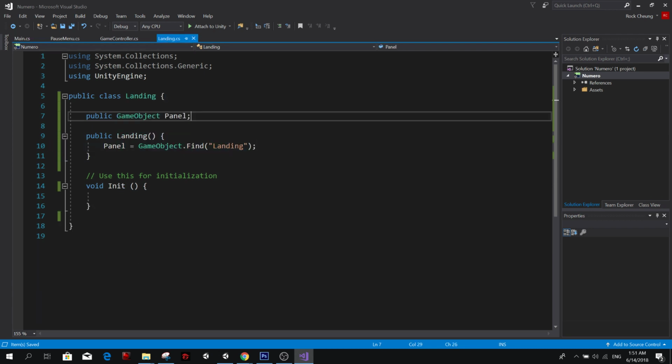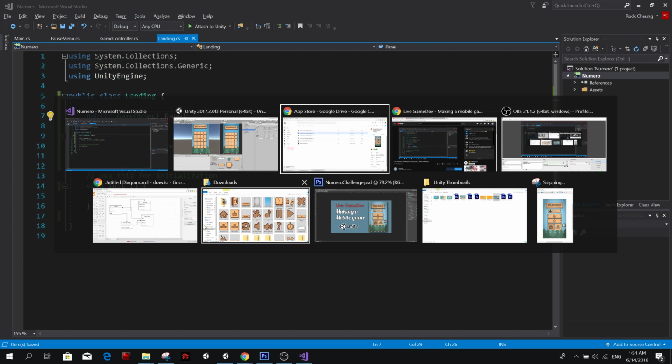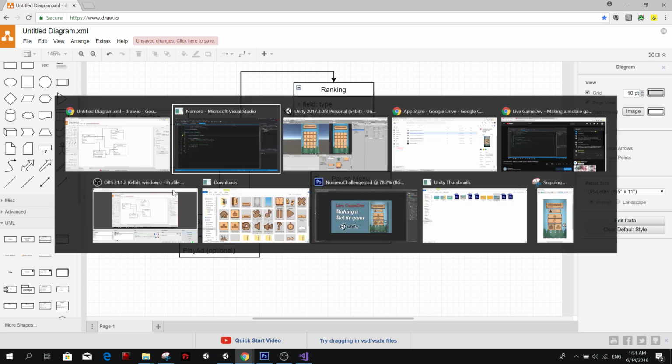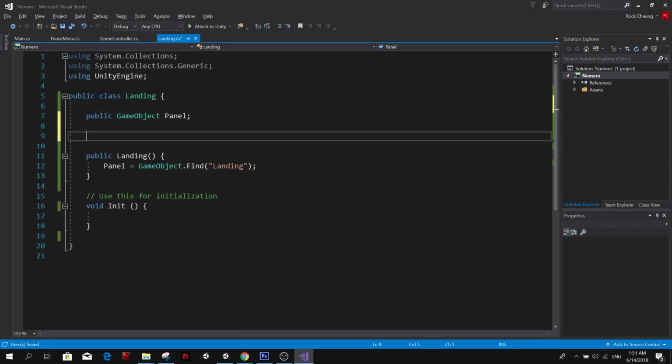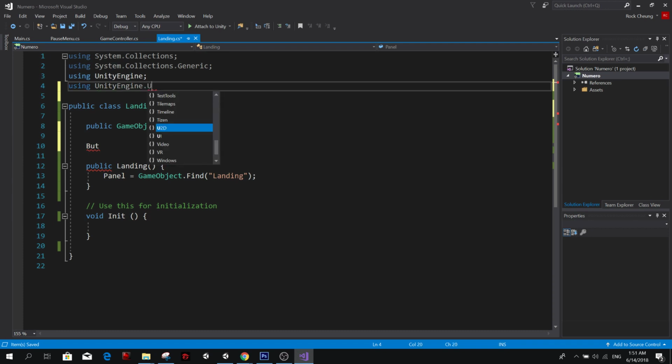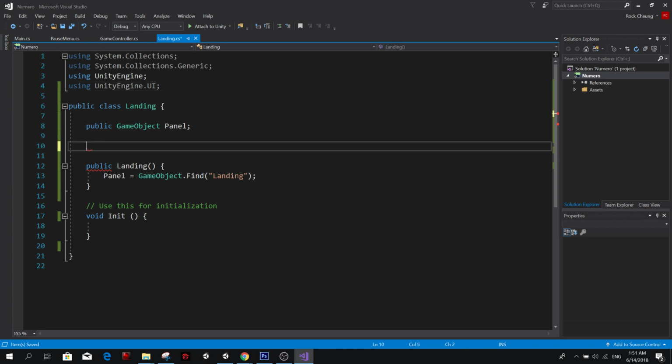In landing, we'll have all our properties. So landing, if you go all the way back to our diagram, you see that here landing has a login, a ranking, and a play. So those are actually buttons. So first we need to tell Visual that we're using UI. So here, and I keep treating this as a tutorial. Make it public.